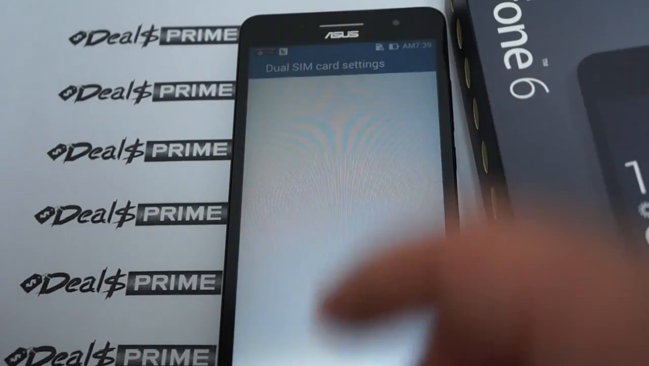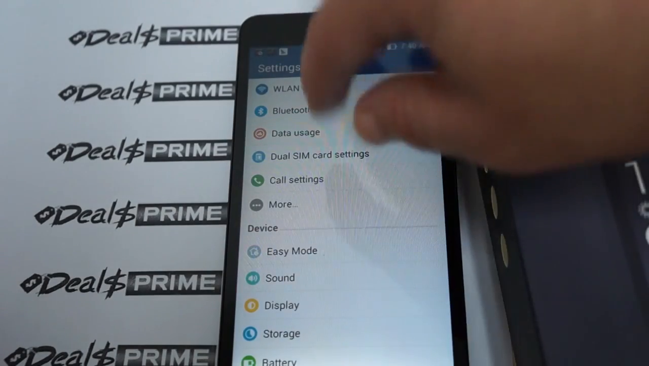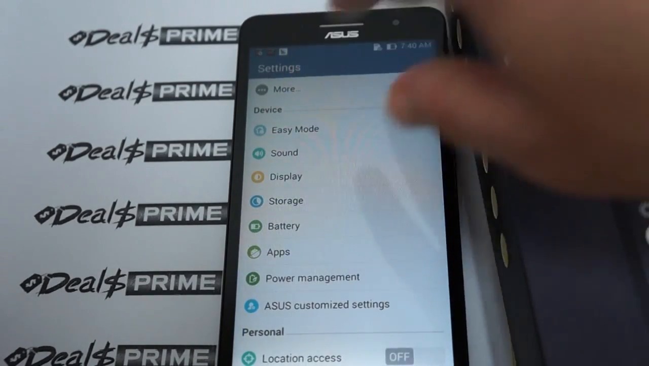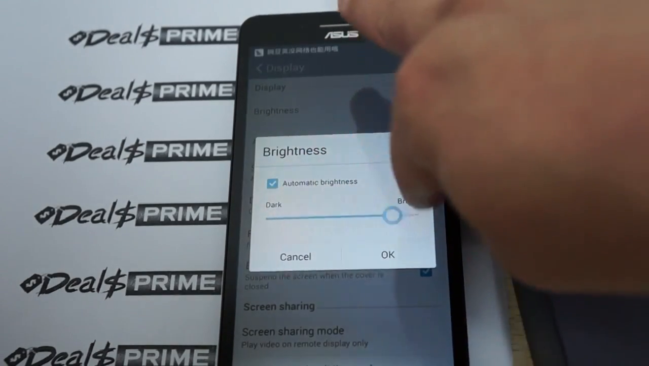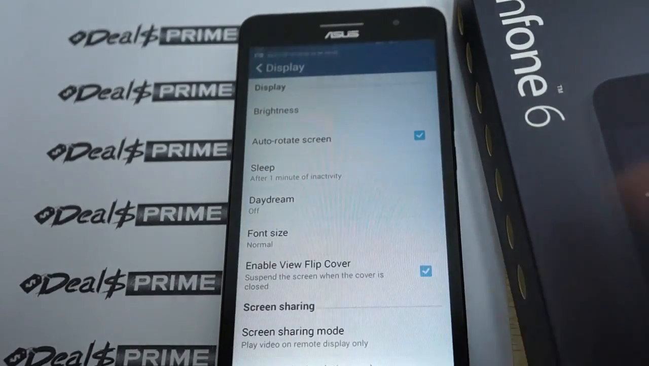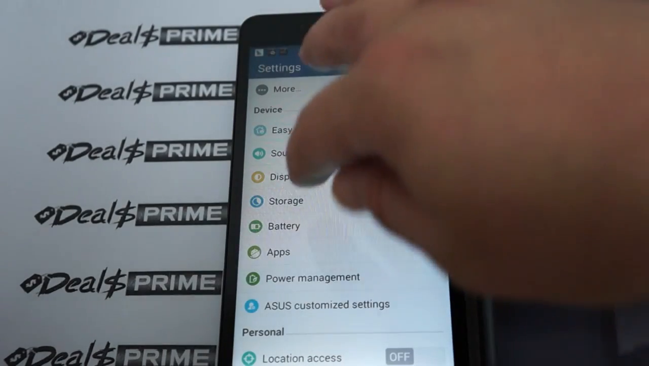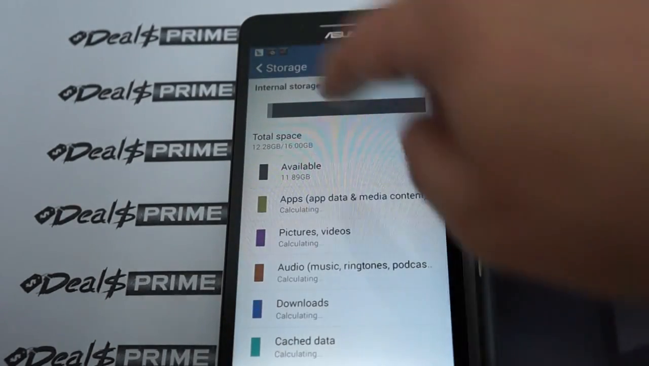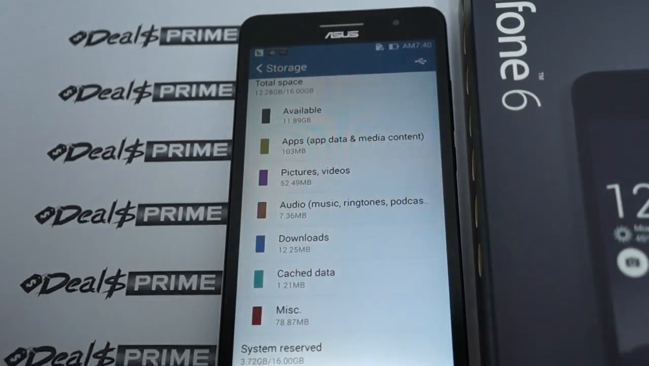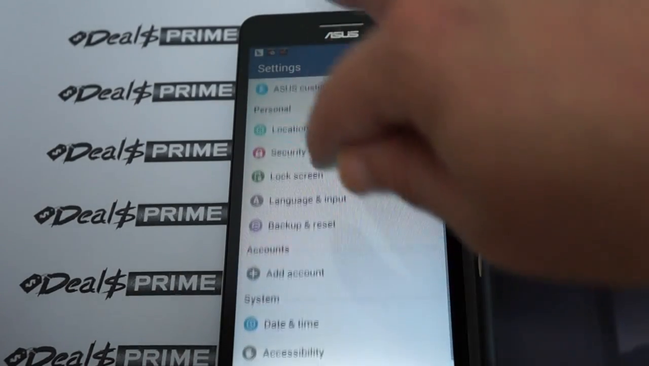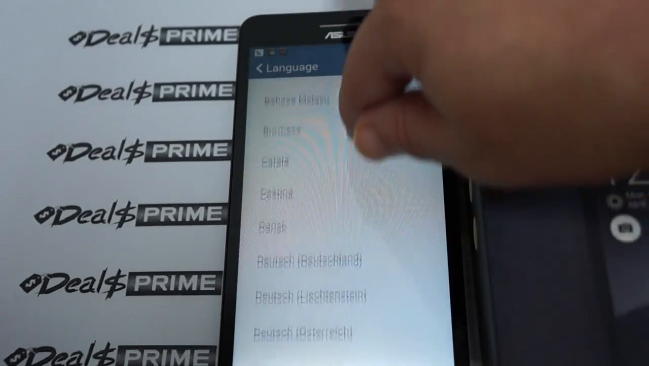So this has dual SIM slots, and we showed you those in part 1. Just check out the display. It looks like it may be a little bit, yeah, it's only halfway. So I wanted to actually update to put up the brightness in the Antutu benchmark test, but we'll do it here. So storage, again, 12.3 gigabytes ROM free, 16 gigabyte model. Check out language and input for all of our international viewers. So this does have many languages.